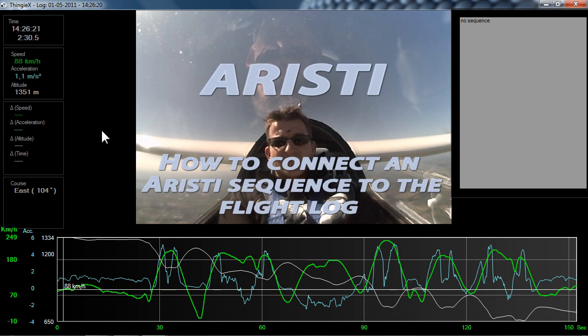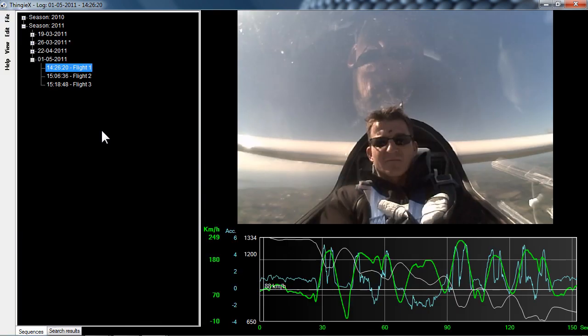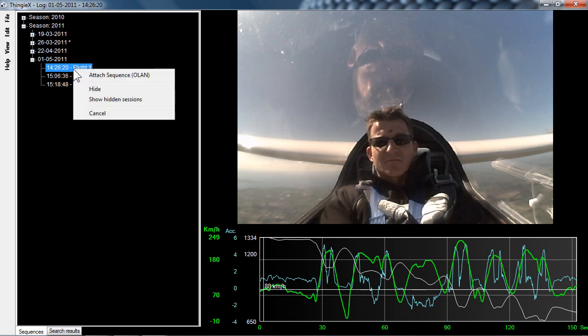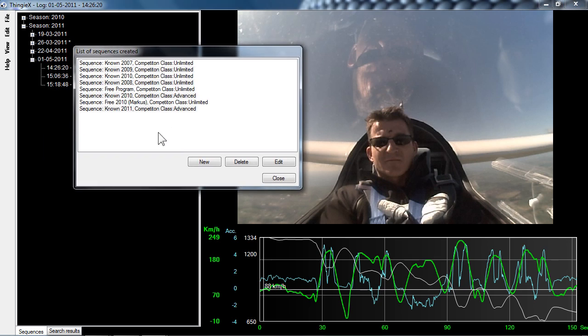Now I will show you how to attach an ARESTI sequence to this flight. I do that by opening the tree of logs again, and automatically the flight I see in the main screen will be selected here. If I right click on that one, I can press this menu point, attach sequence. I'm using the OLAN notation for my sequences. When I press it, I get this dialog.